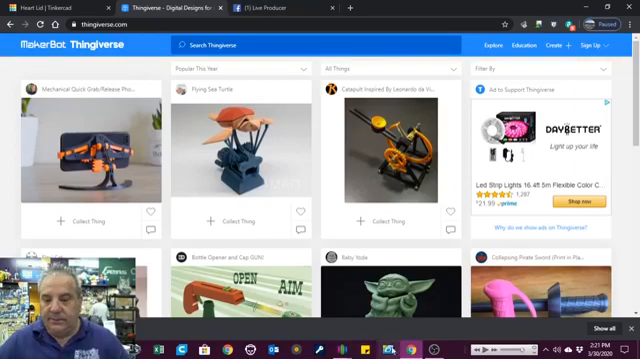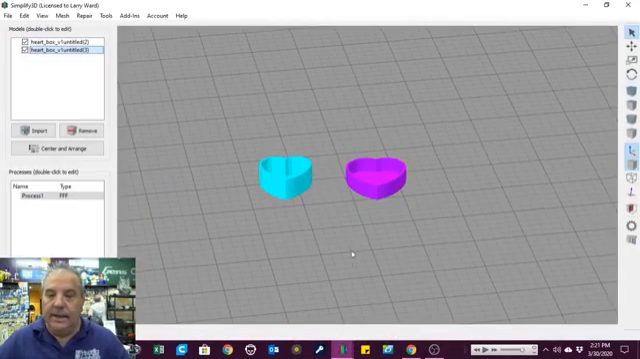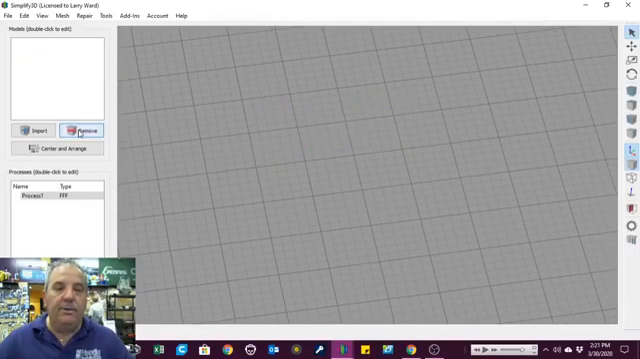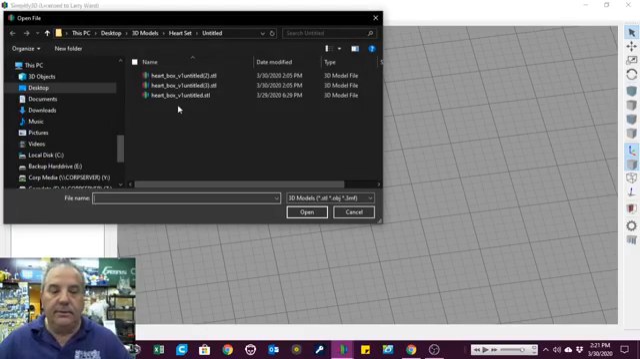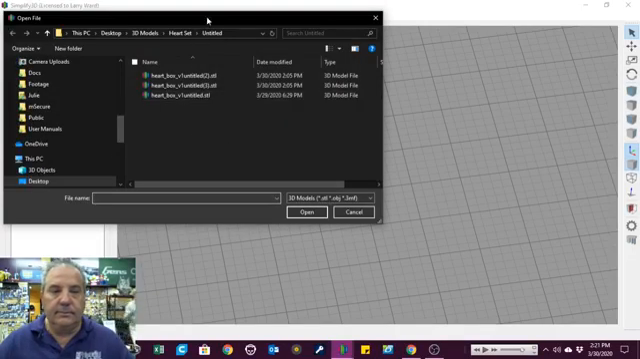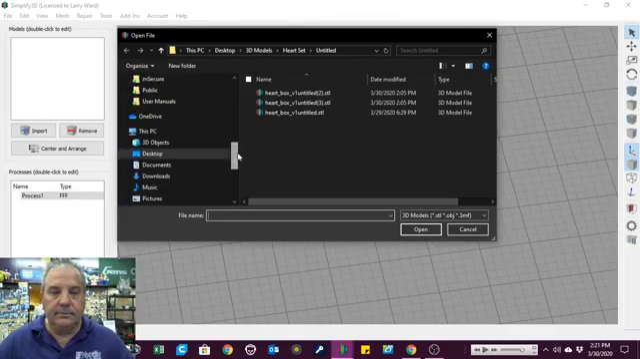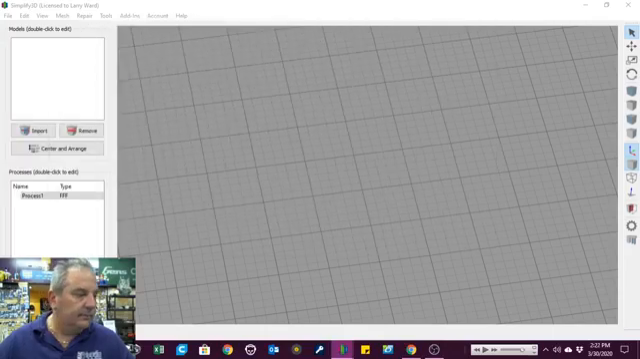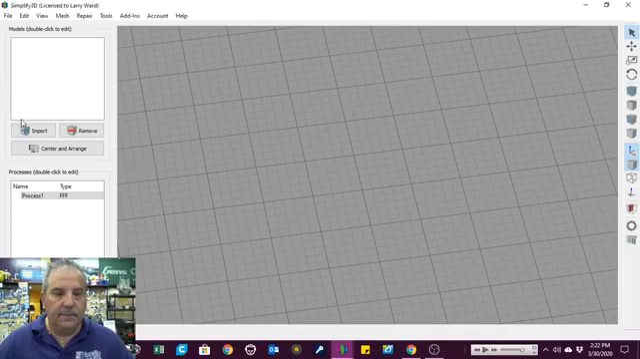I'm going back to Simplify 3D. There is my surface, my project. I'm going to remove those. Those were the ones from when we separated. I'm going to import. There's my heart box. And, oops, wrong one. Okay. I'm trying to find it. Took a second. And there she be. Okay.